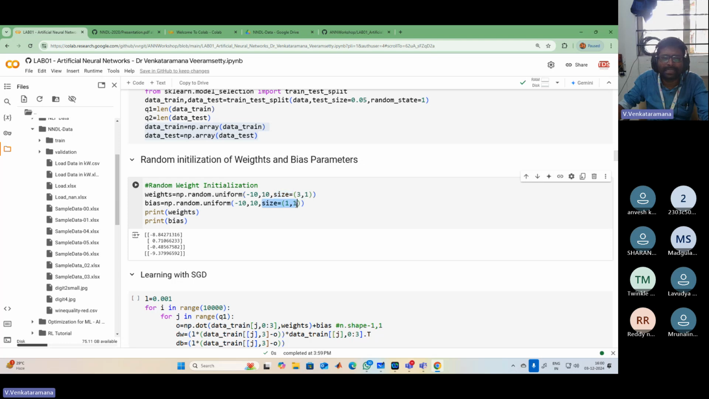But here I'm using size 1, 1. Sorry, here I'm using the size 3, 1. But here I'm using the size 1, 1. Can anyone tell me why this change is there? Here 3, 1. Here 1, 1. In the code, here the size is 3, 1, and here the size is 1, 1. So any idea, anyone?